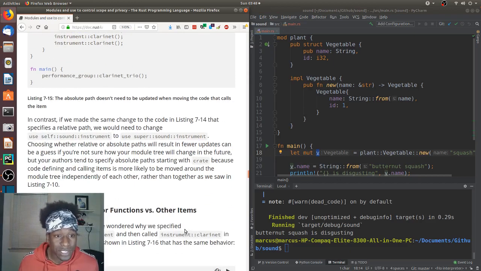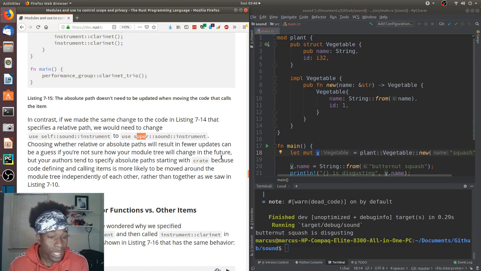In contrast, if we made the same change in the code that specifies a relative path, we would need to change the self to super. And choosing whether a relative or absolute path will result in fewer updates can be a guess if you're not sure how your module tree will change in the future. But the authors tend to specify paths starting with crate because code defining and calling items is much more likely to be moved around the module tree independently of each other rather than together, as you saw in 7-10.